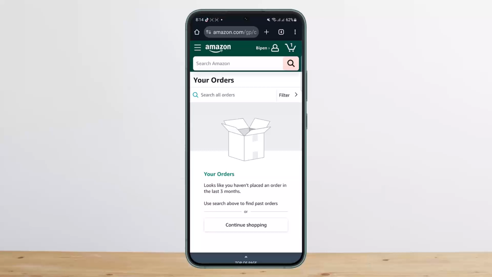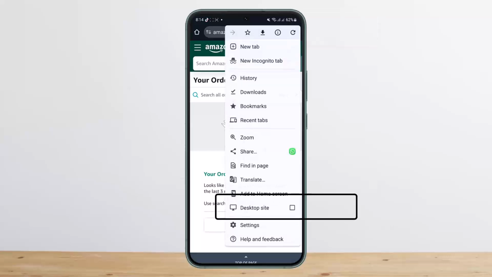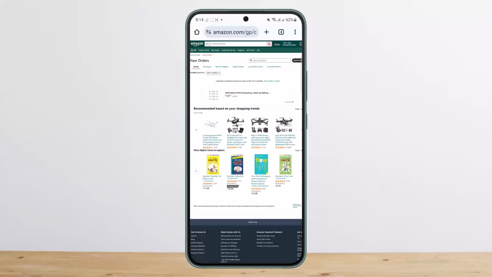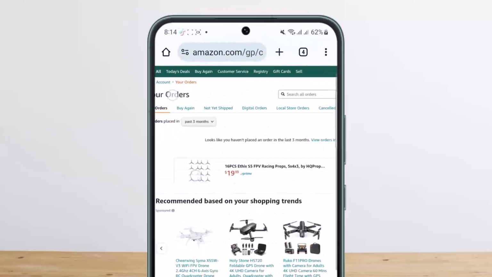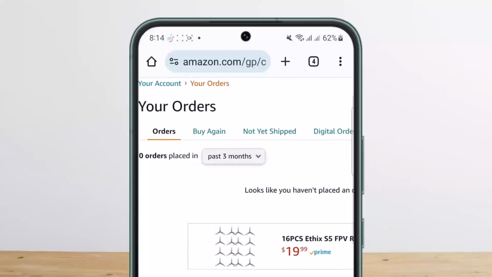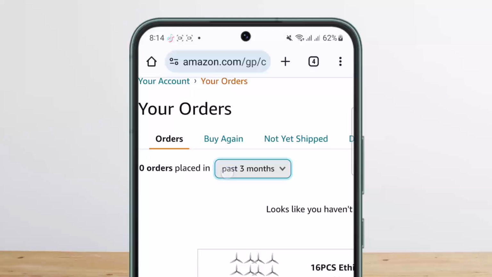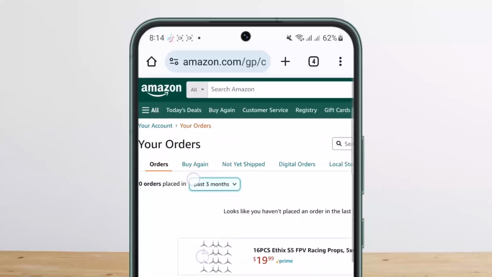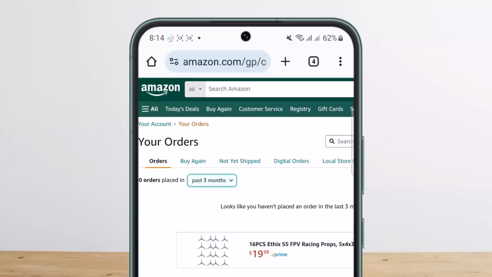Right now, what you want to do next is tap on the three dots option at the top right corner of the screen, and then tap on desktop site option, and you'll be headed into desktop site. Once you head into desktop site, since I don't have orders, you can see 0 orders, but if you do have any orders, here you want to go ahead and open up the order that you wish to hide.